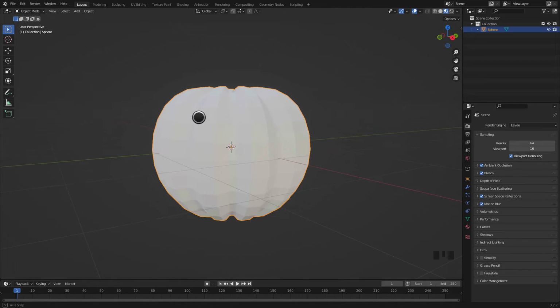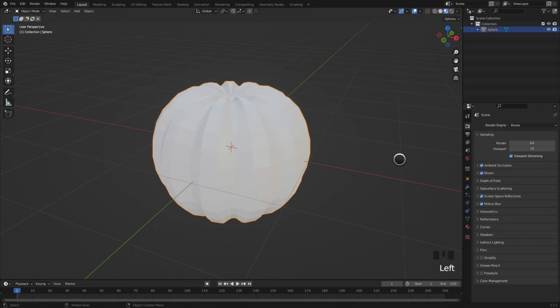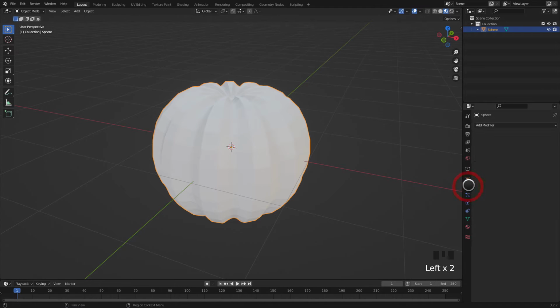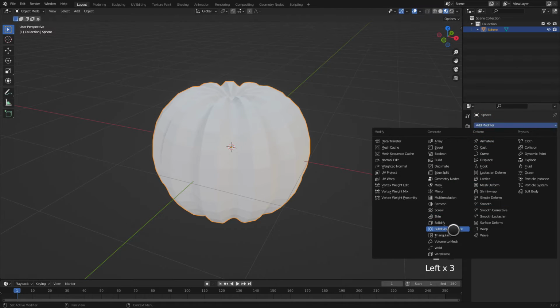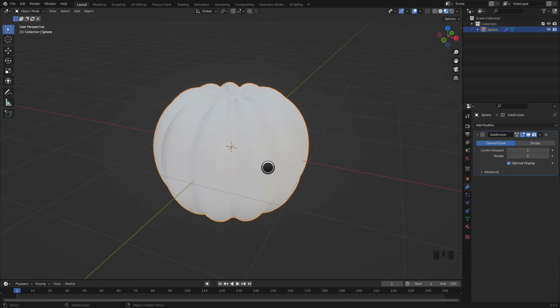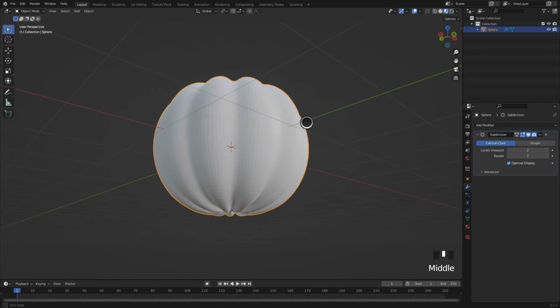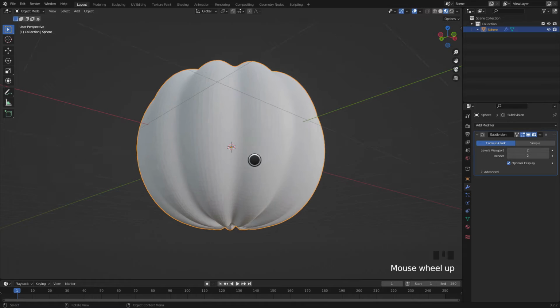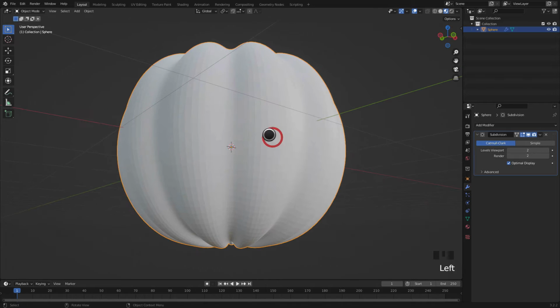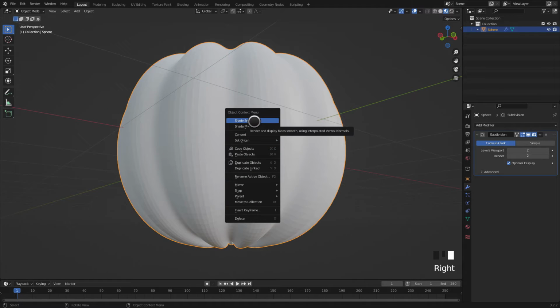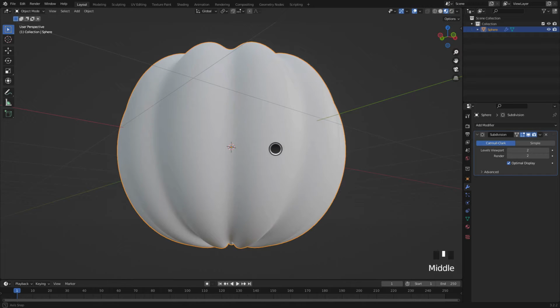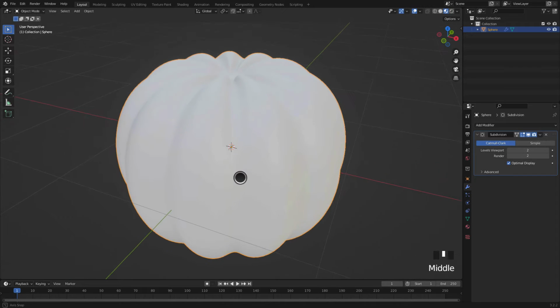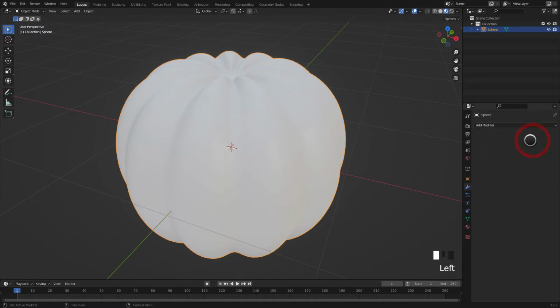let's smooth this one. So click that one and go to modifier properties. Yeah, add a subdivision surface. Change it to enough. You can even see the squares, so right click and shade smooth. It's okay. And apply.